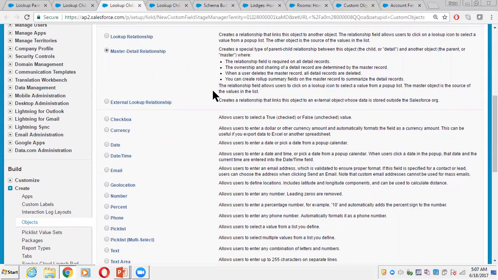Okay, and there is another concept here. As I said, there's a tight coupling between the master detail related objects. So if you delete the master object, the related object or the child object will automatically get deleted. So there are certain business cases in which you will have this requirement, so that if you delete the parent object, the child object should automatically be deleted.